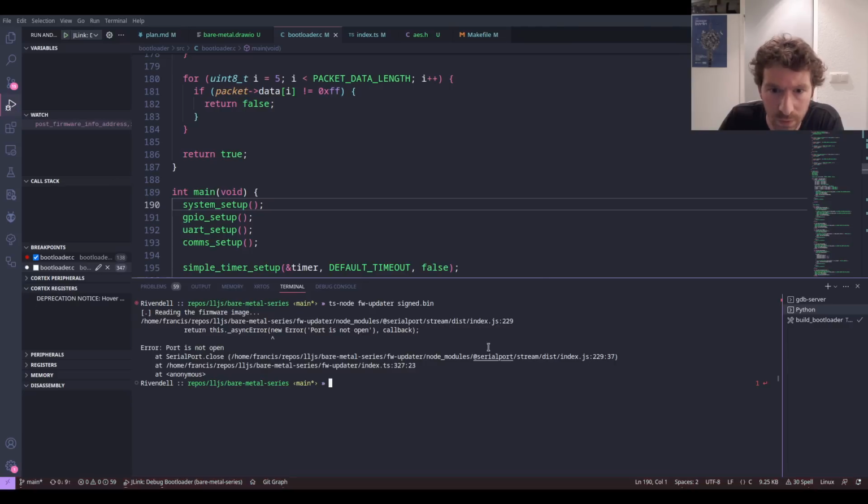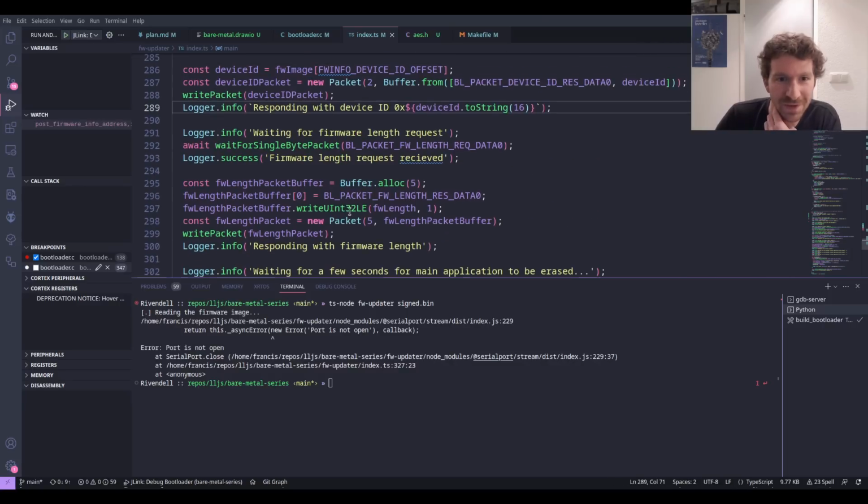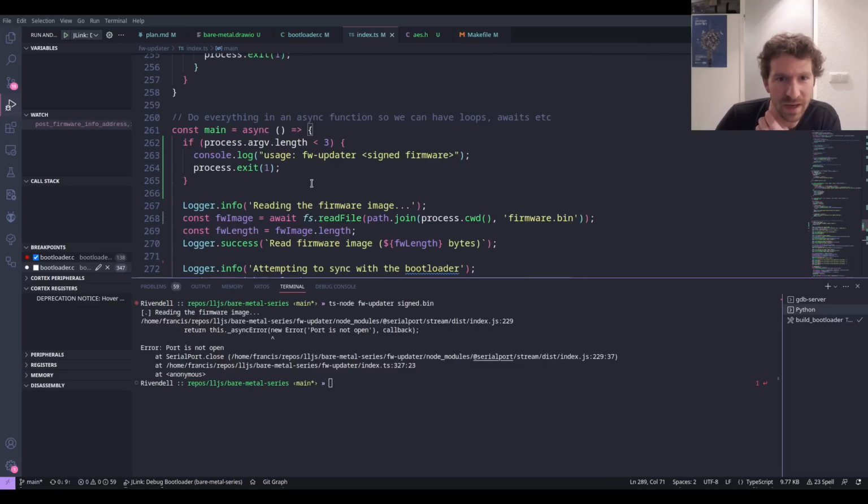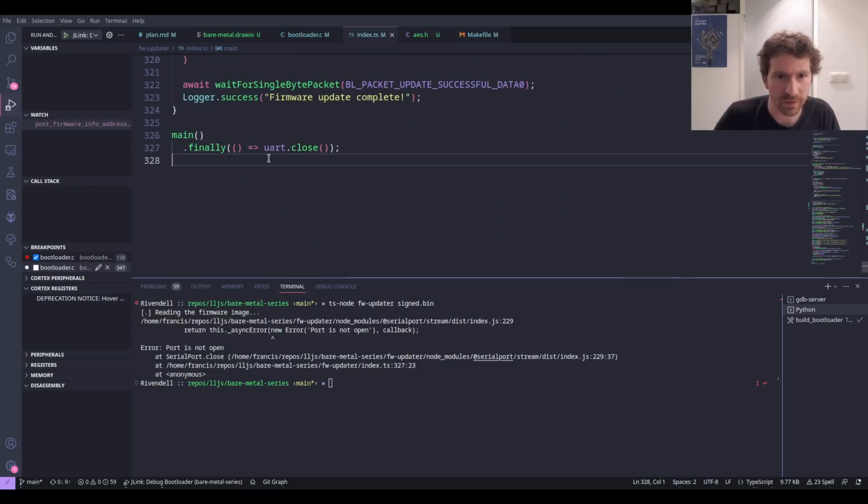Oh, the port is not open. That's interesting. Let me take out the UART there, plug it back in. Port is not open. No, this is the same thing actually. This is the same problem I had before, which is that we're getting some error probably at some other point. Let's just remove the finally here and see what the actual error is.